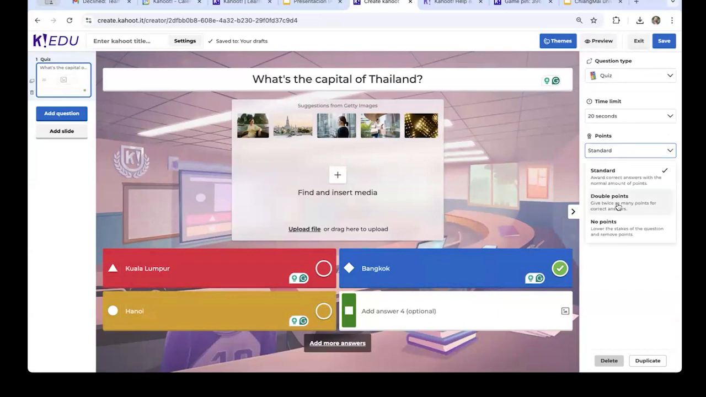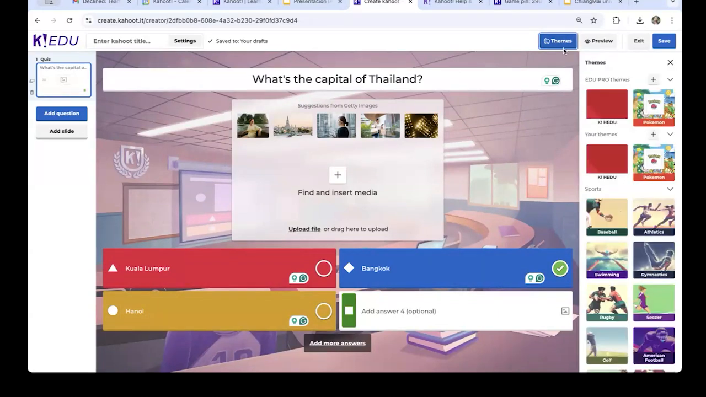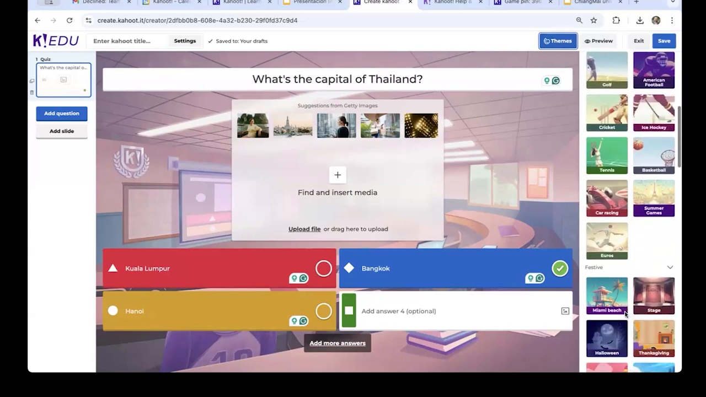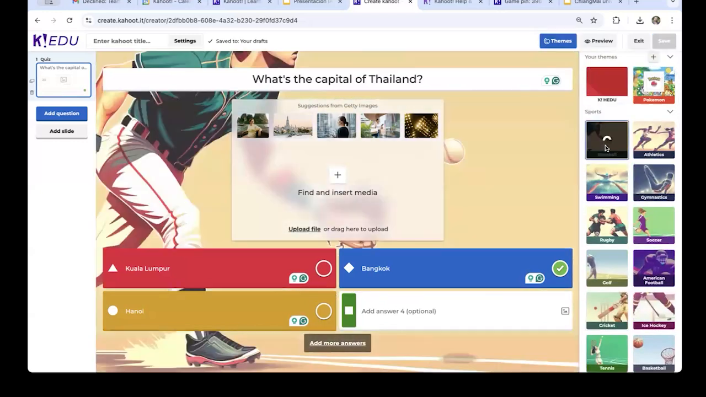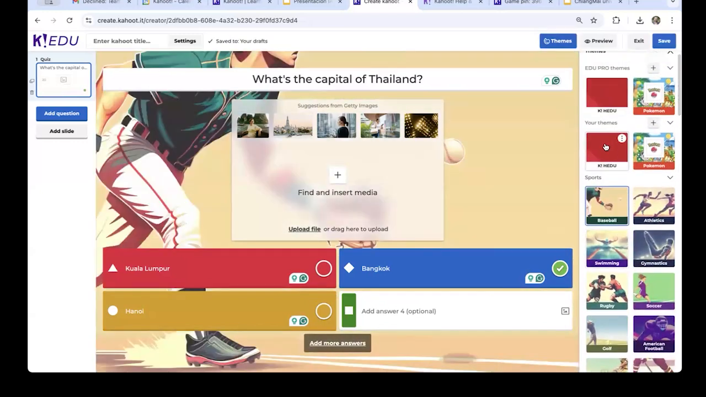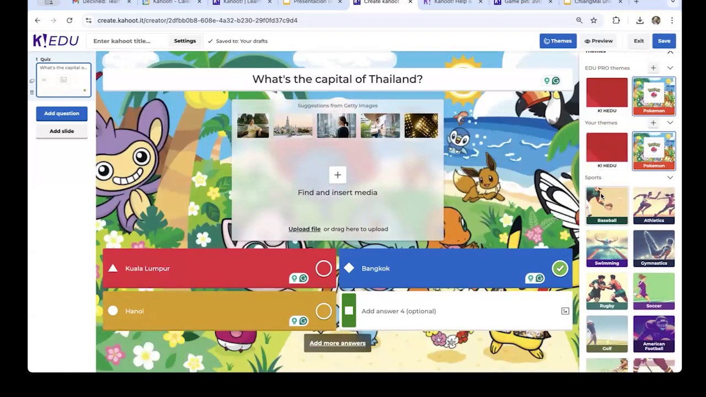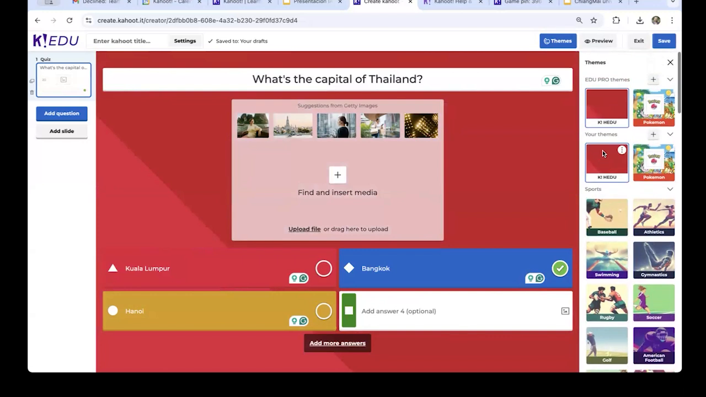I can also go on themes, and here I can choose among the themes proposed by Kahoot, like this one, the ones I have previously created. I'm sorry, I am a Pokemon fan, so I have also this one. Or the ones that have been provided by my university. In this case it has the name of EDU Pro themes. This is the name of my contract. So templates provided by university, templates you have previously created, or templates provided by Kahoot.